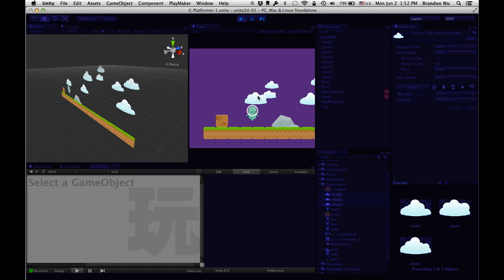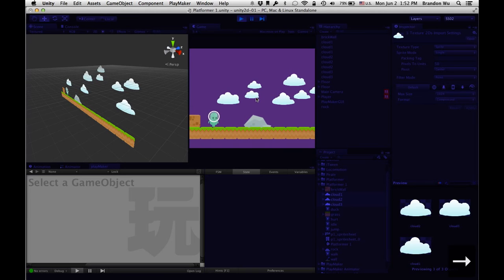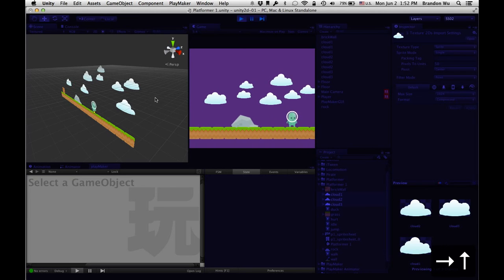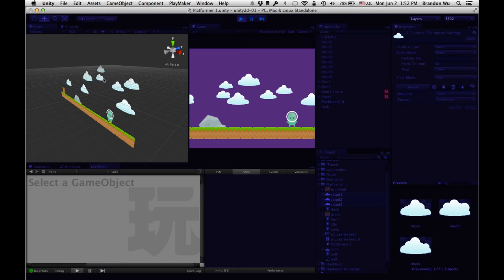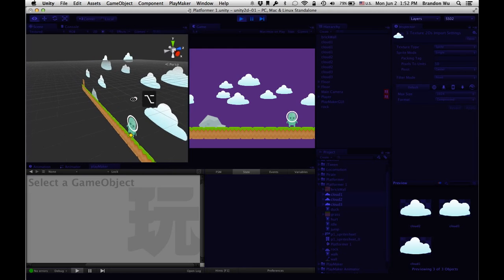It should be fairly obvious that the clouds are moving, or visually they're moving at different speeds because of their positions on the z-axis. So we can kind of see that in the 3D view. Right. Okay, great. So that's parallaxing.